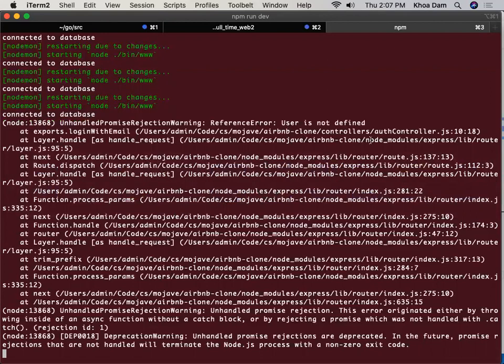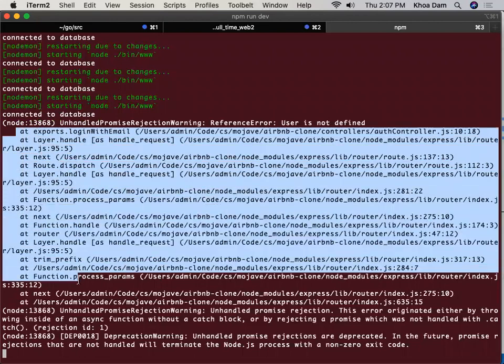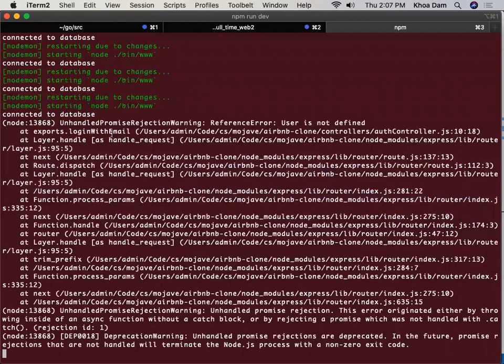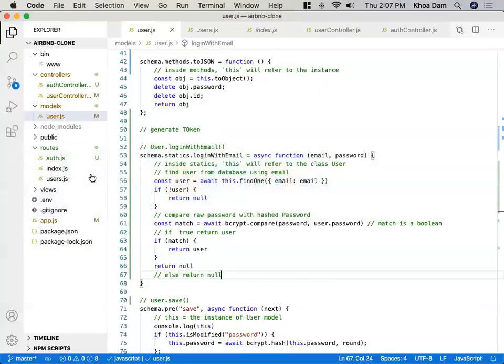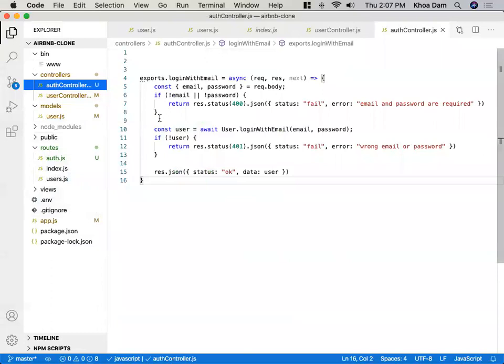So here's how we debug. We have to trace all the stack. Sometimes you trace from top to bottom. Sometimes you trace from bottom to top. So here you can trace from top to bottom because I see something very familiar to me. Controller, auth controller, line 10. Oh, I call user without importing it. So I need to import first.